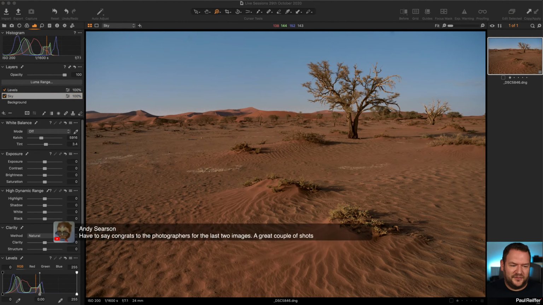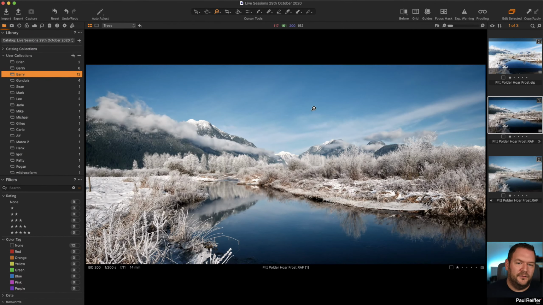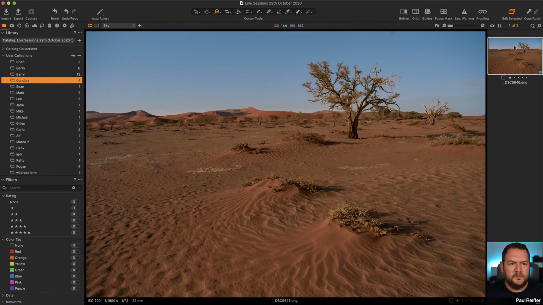So as Andy's just said, I have to say congratulations for the last two images. A great couple of shots. Yeah, they are. And genuinely, this one here, I love this shot. I'm not exactly sure where it was. Pitpolder, I'm not sure, but it's a stunning location. It's really, really nice. So yeah, cool.